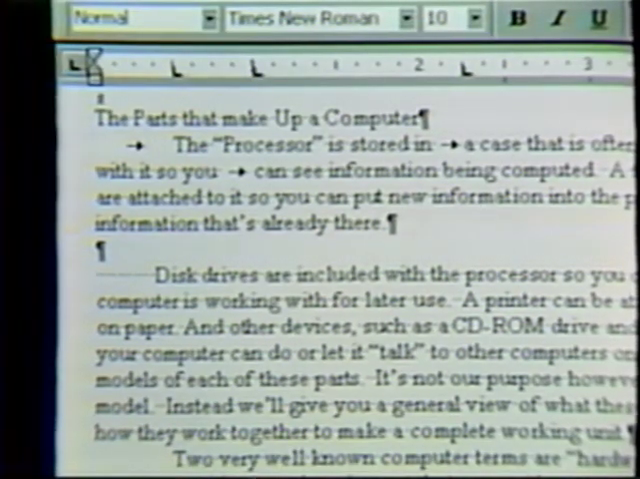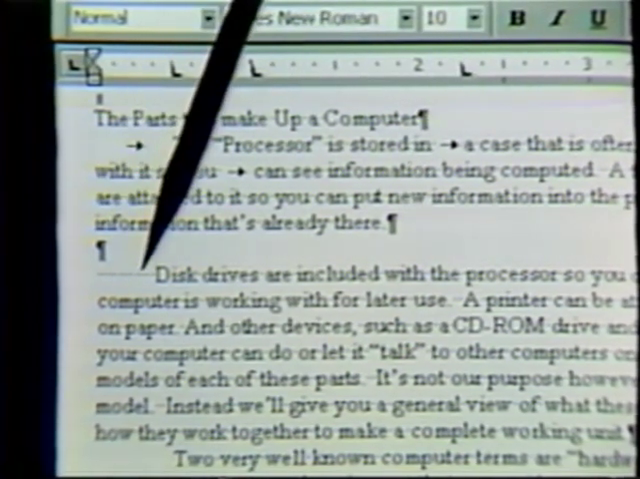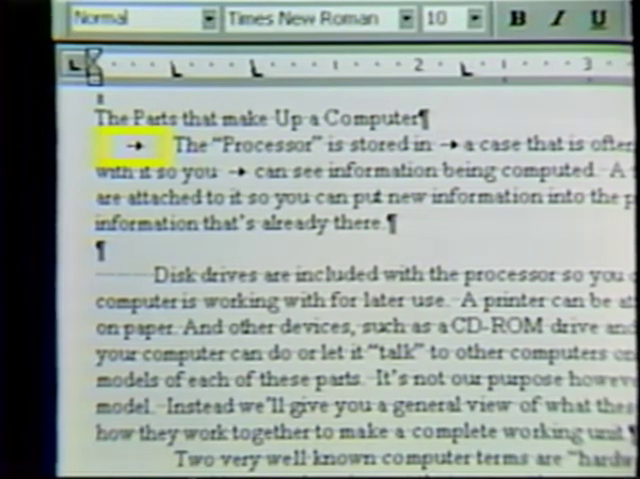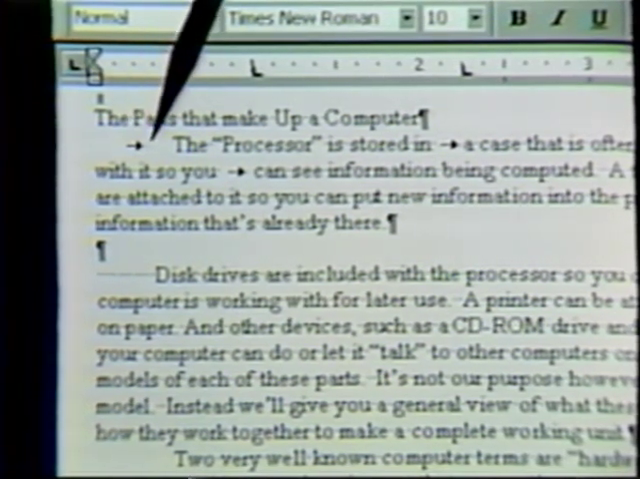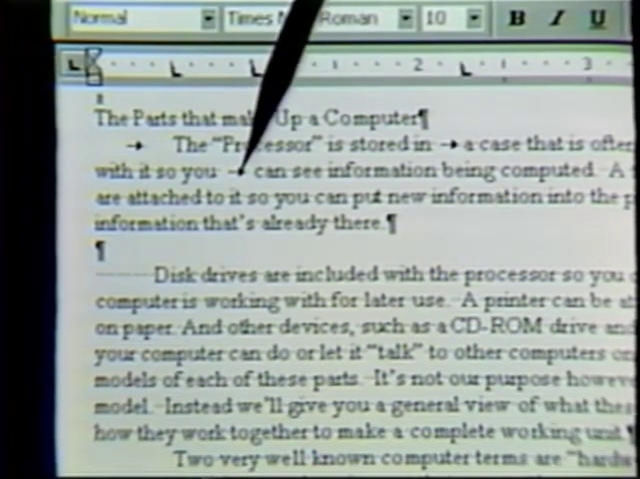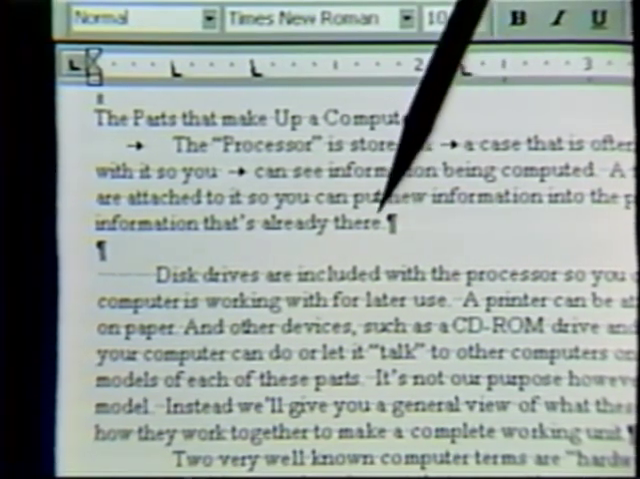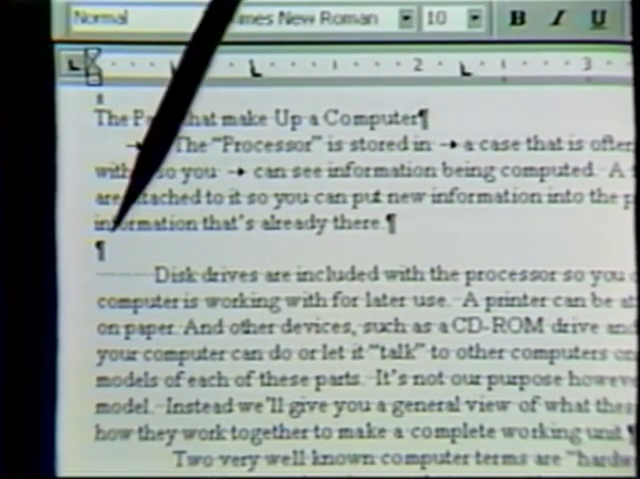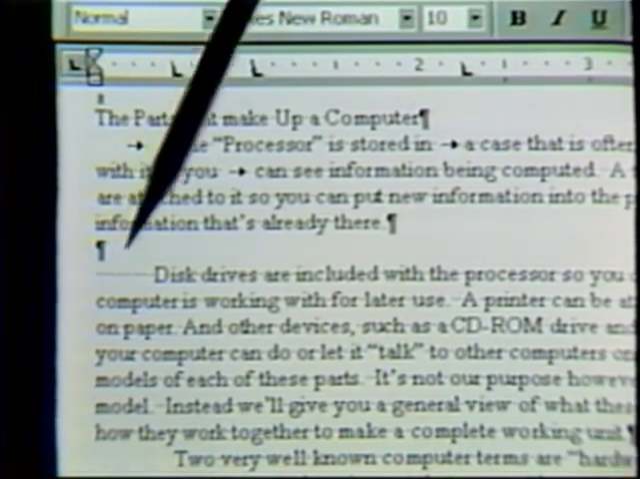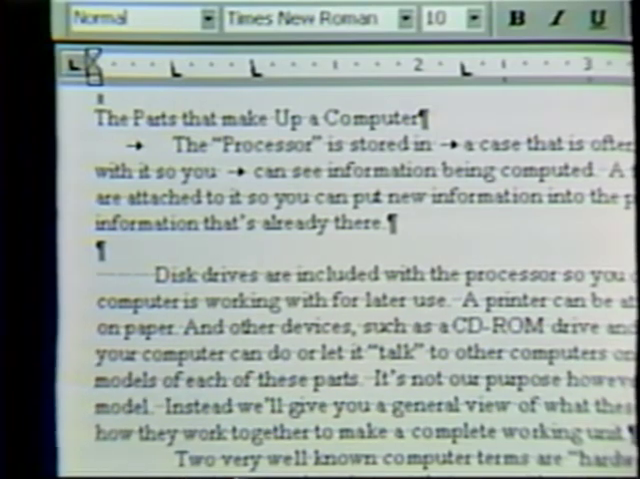You can see that the program has placed little symbols in the text to show where the codes are. This arrow indicates a tab, which was used to indent this first line. We can see that a tab has also been used here and here accidentally. The paragraph symbol here indicates the end of a paragraph, but there's another paragraph symbol here, which is the reason for this blank line. We accidentally pressed the Enter key twice.